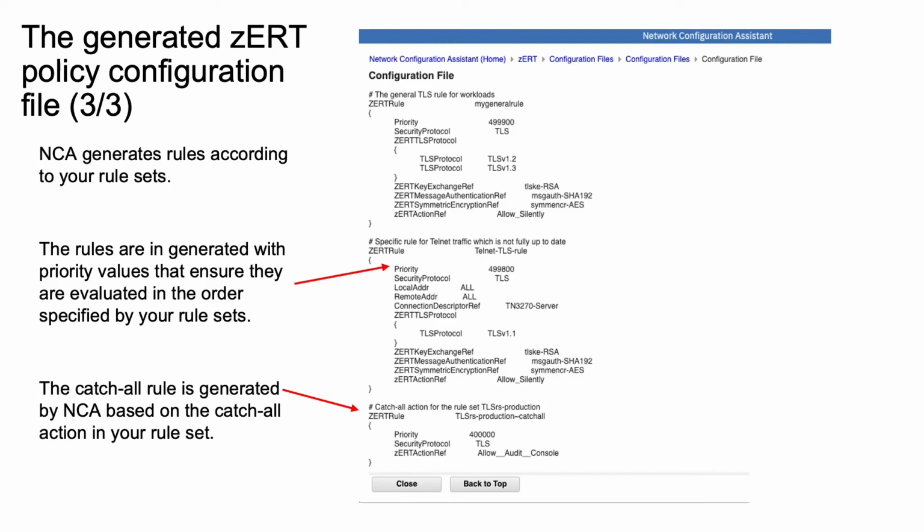Recall that rule sets are an NCA concept for organizing your ZERT rules. Policy Agent has no concept of rule sets, only of rules. When NCA ZERT generates the configuration file, it generates rules according to your rule sets. The rules for each security protocol are grouped together in the generated configuration file and are listed in priority order according to how you organize them in the rule set.